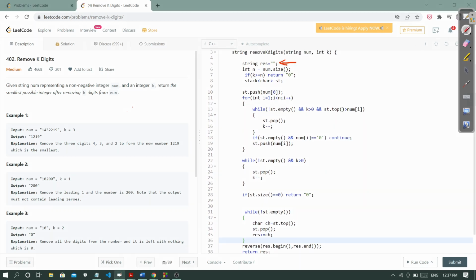In the code, first take a string, that is result, that we are going to return at last. Okay, and take the size of nums, a string. Okay, so this is our size. And see, if k is greater than or equal to n, suppose in this case n is 2 and k is also 2, in that case we have to return 0. And after that take a stack. In the stack we have to store all the elements in increasing order, that is a monotonic stack.